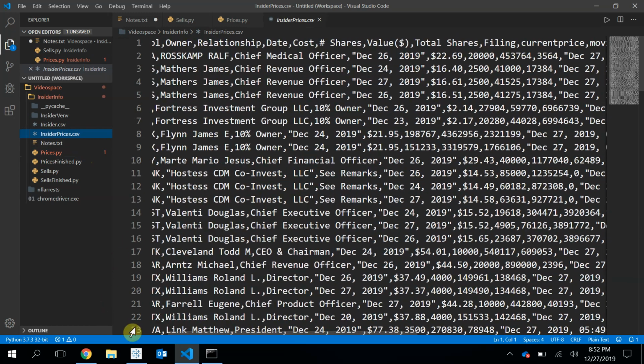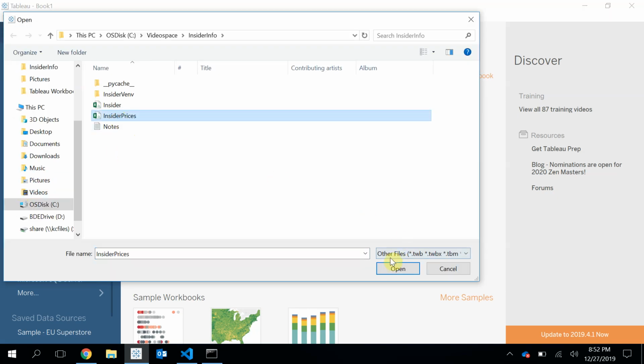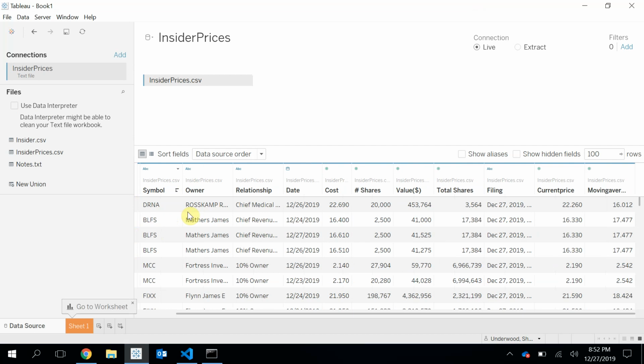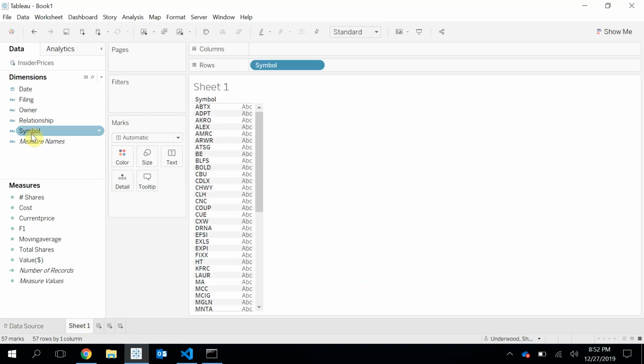All right, so let's go to Tableau, and I'm going to connect to a file. I don't see CSV here, so more, and then insider prices right here. And there we go. We have our index column here. We have our symbol, the owner, the relationship, so on and so forth, the current price of that stock, and the moving average. And now, next video, we're going to come in here and do some cool things with the stock information, and set up a dashboard that will give me a little bit of insight into maybe potentially good buys or sells on stocks.